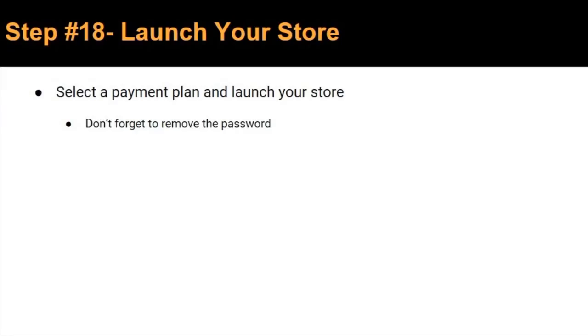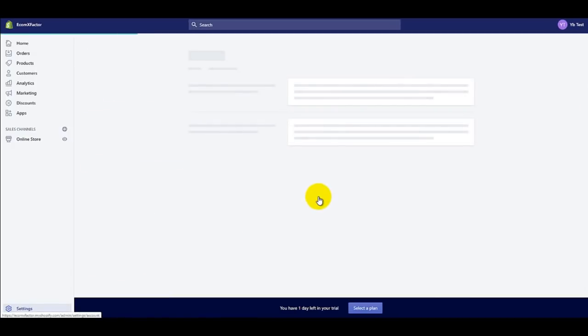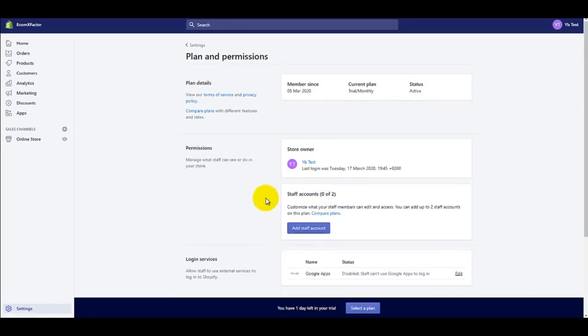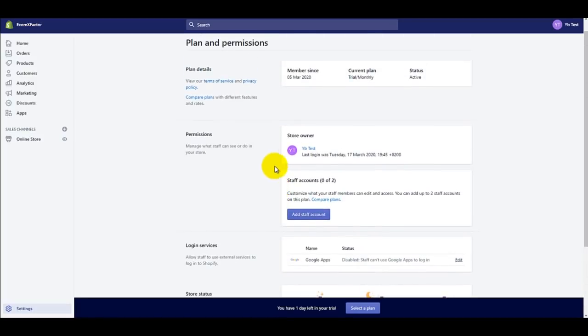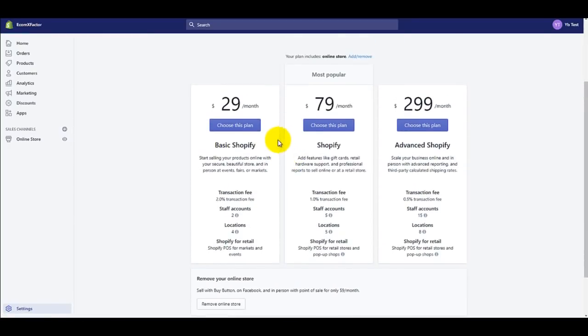So now our next step is actually choosing a payment plan for Shopify. Shopify requires a monthly subscription fee, or you can pay on a yearly basis and then you'll get a discount. I suggest when you just begin that you purchase the monthly subscription. We'll do this by going to the settings, plan and information, compare plans, and then you can choose which plan you'd like.